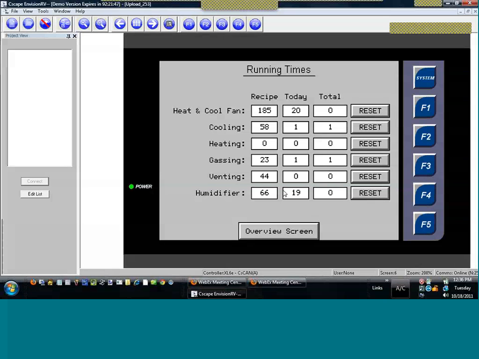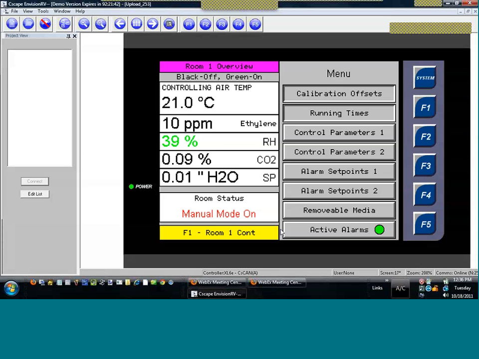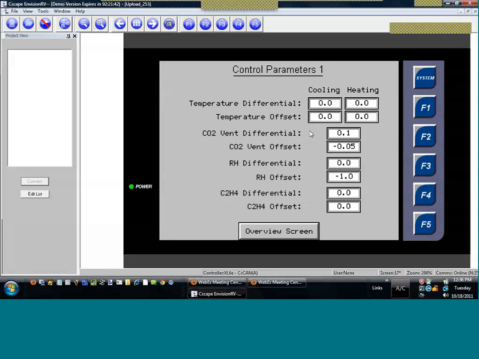Then we would know that there was an issue with the humidifier, the sensor, etc. Control parameters, there's the concept of differentials and offsets. Differential is the total numeric value between when something turns on and off. The offset is where the bottom of that differential is in relation to set point.